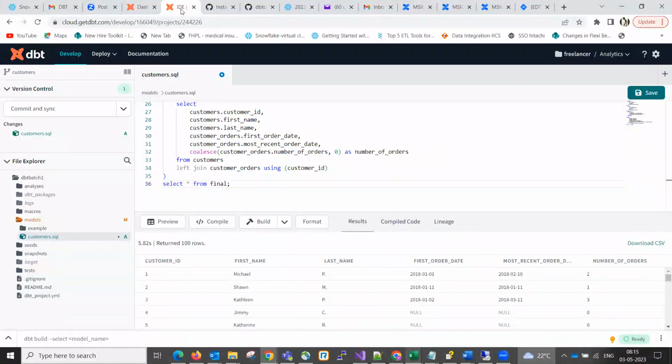Is it clear? So we are just doing the preview here. We are not building any models. With the click of preview, dbt will just connect to Snowflake and give you a glimpse of data. It is not going to actually materialize things or create any models. Okay. Is it clear? Yes, sir. Okay.